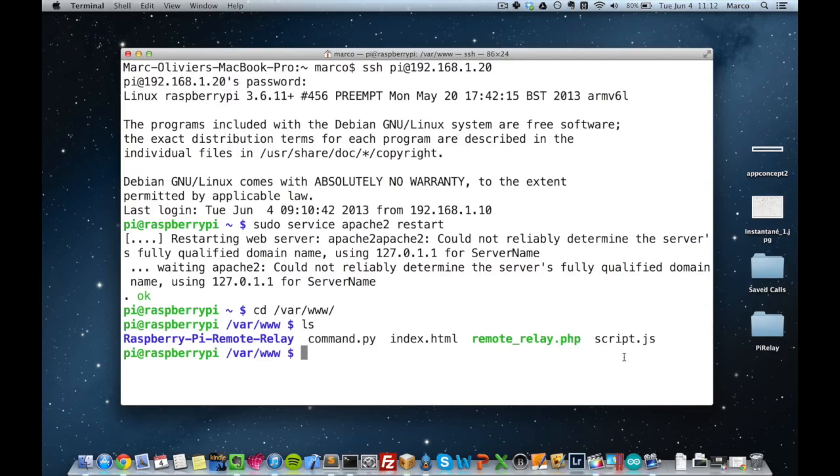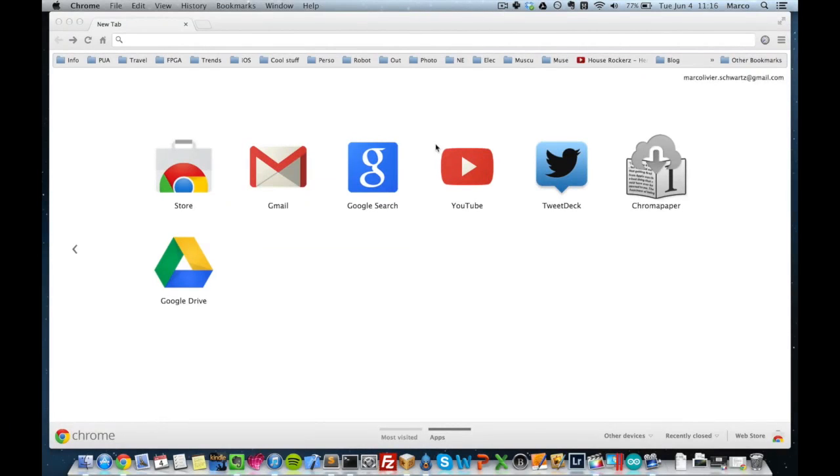And in the next part, I will show you how you can access this page remote relay from your local network, but also from anywhere in the world. Everything is in place and you can really test what you just did in this tutorial.